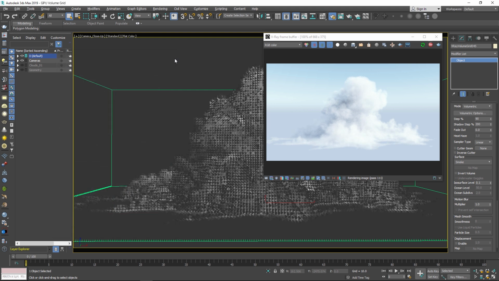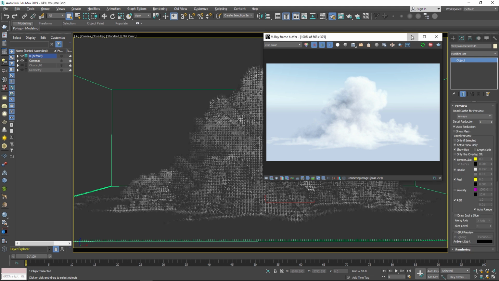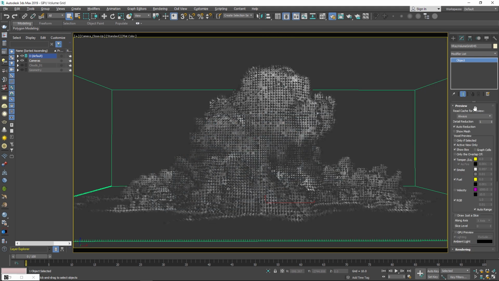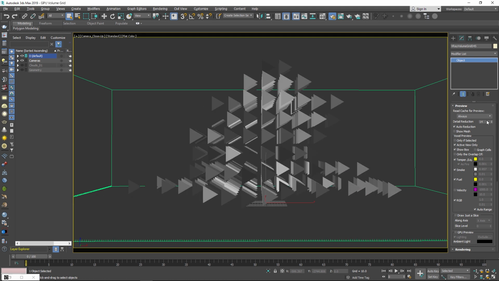Next, let's close the VFB and experiment with the preview settings for better performance. Note that these settings will only affect the viewport appearance and not the render result. For example, try increasing the detail reduction parameter to reduce the amount of detail that's displayed in the viewport. You can also change the voxel preview mode to only if selected. This is useful for managing performance when creating multiple copies of volume grids.